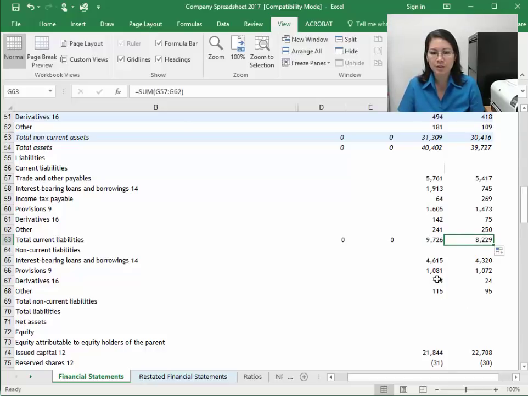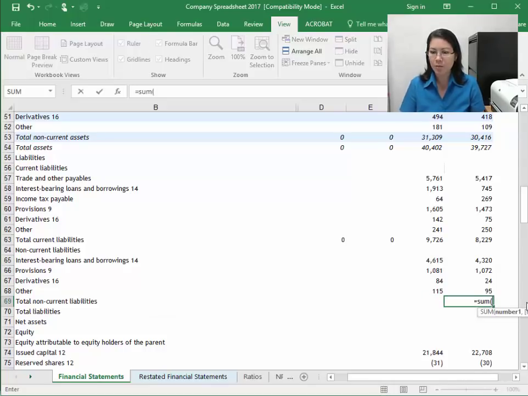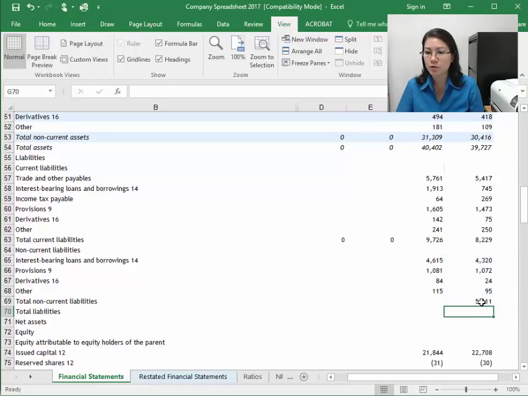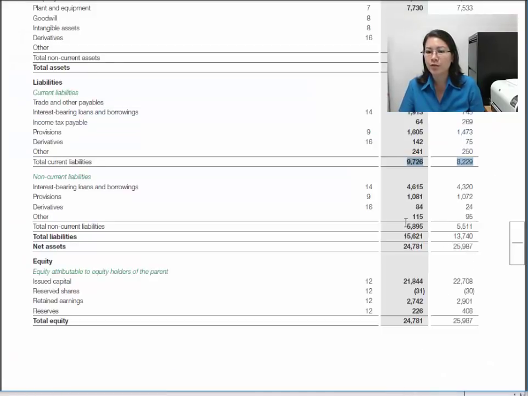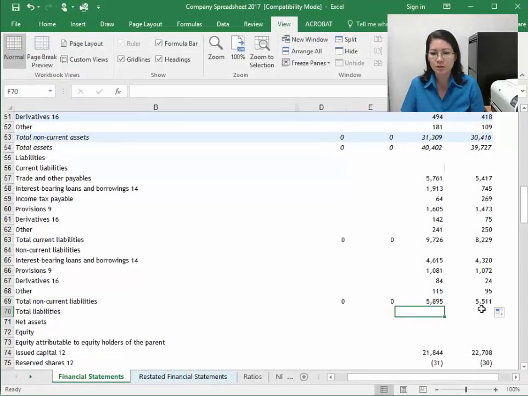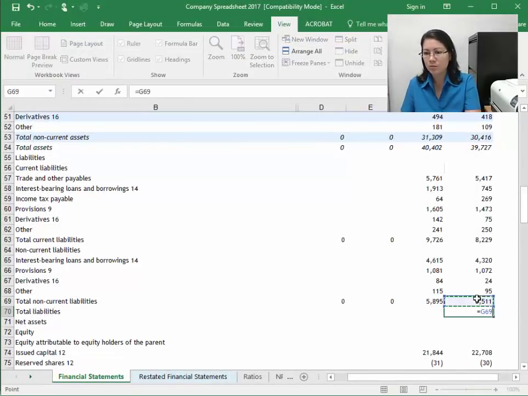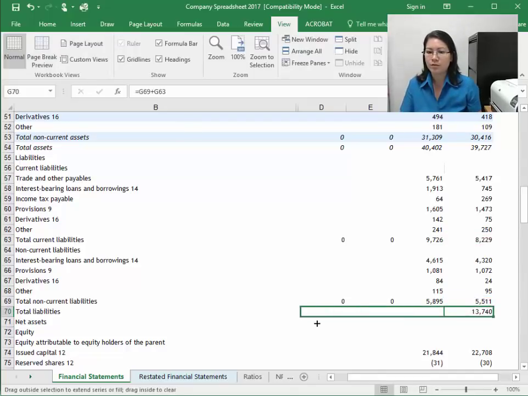9782, that was correct. And my non-current liabilities equals the sum of just my 4 items of non-current liability. Fill my formula across. So 5895 and 5511. Good. So my total liabilities, let's put my formula in, should equal my non-current and current. And fill that formula across.